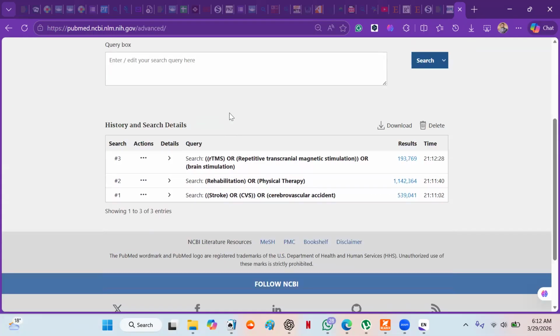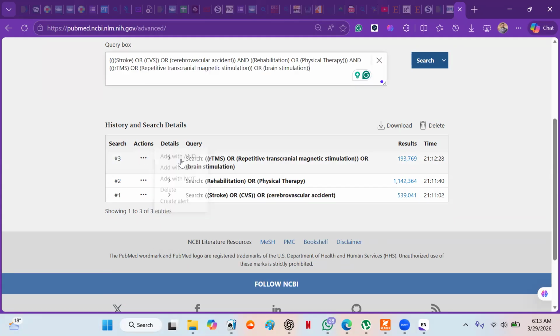Here we can see the history and the search details, all the three searches for the three keywords. So we will click on these three dots and we'll click on the add query. Then we will click on the second search and we'll click on the add with AND. As these are different terms and we are combining them together, we will click on add with AND.